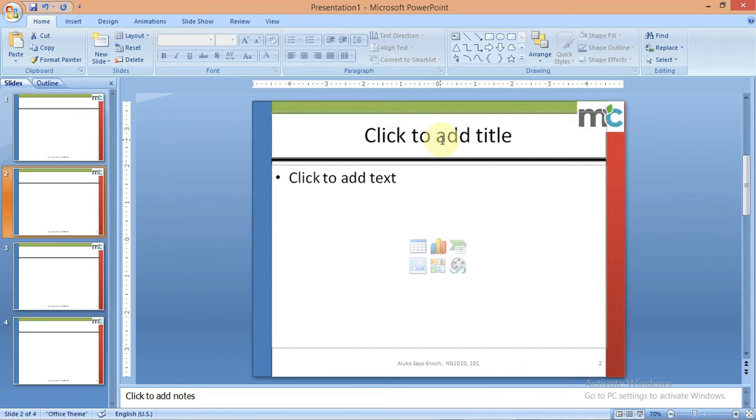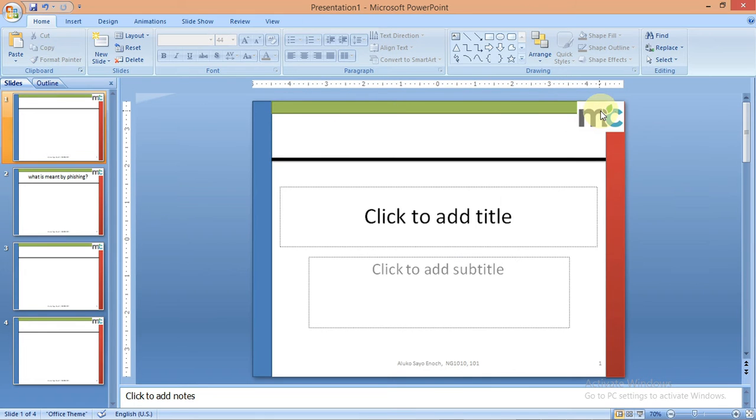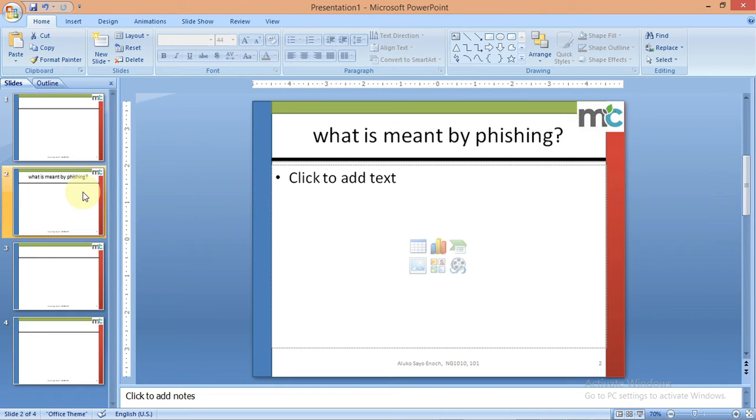Okay, so I'm going to put this in my title here. I copied it, don't forget, and then Control V to paste. So what is meant by phishing? Since it is a question, let's just put a question mark there. At this point now, if you don't mind, we can just go ahead and make our stuff bigger. You can make your stuff bigger, but it's cool. So what is meant by phishing?